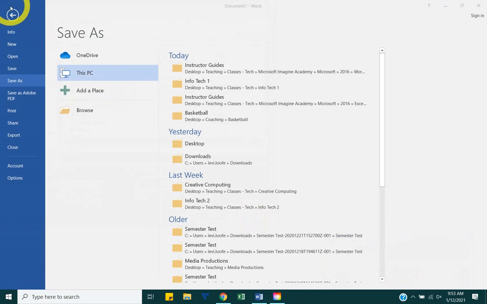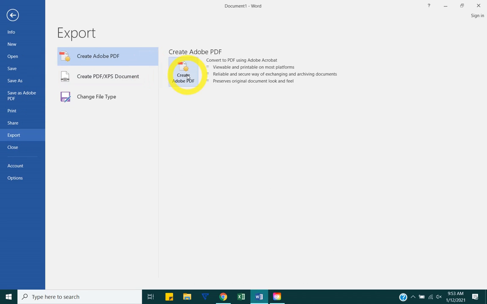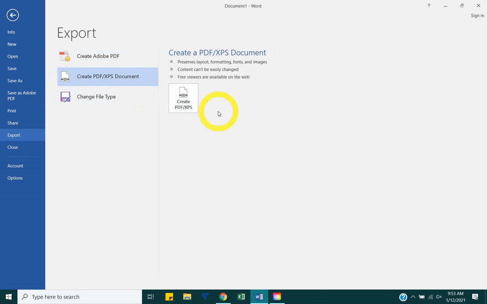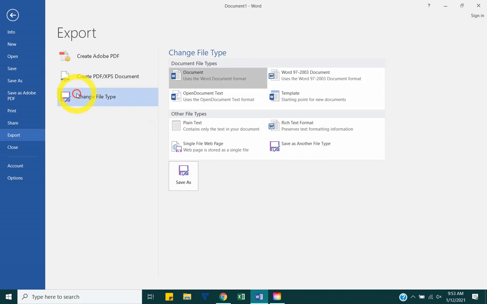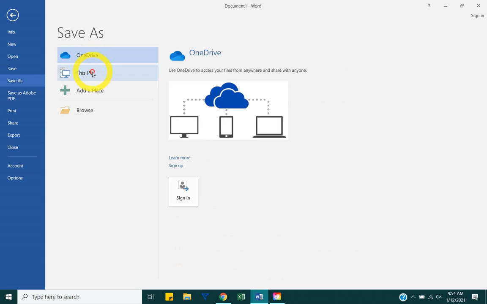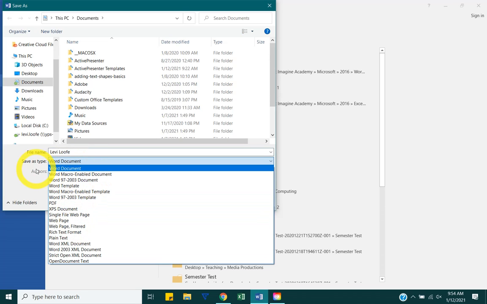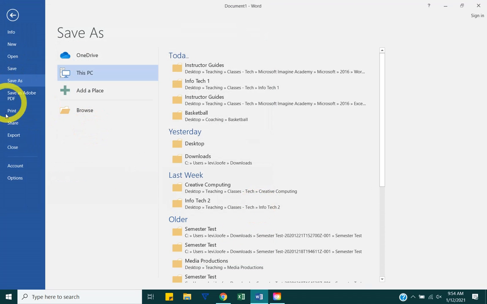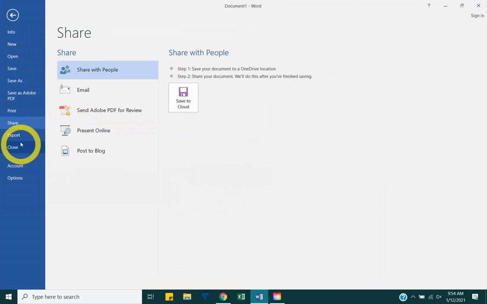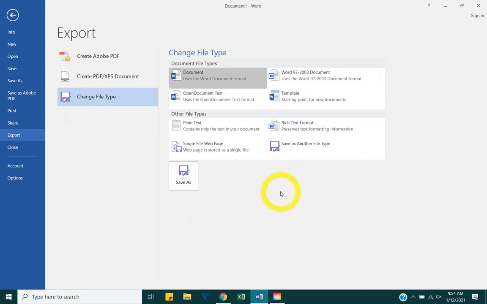We can also go to Export here and just click create a PDF or an XPS or whatever other file type we would like. They added this Export button because not a lot of people realize that they can do it right here. It's easier when you have giant buttons that do it for you.